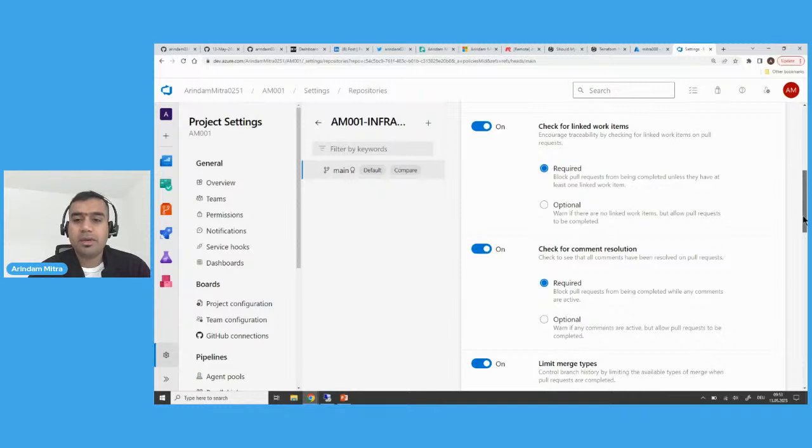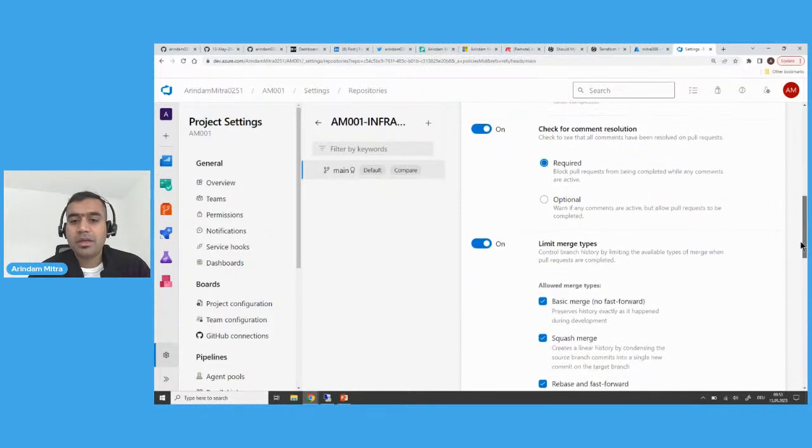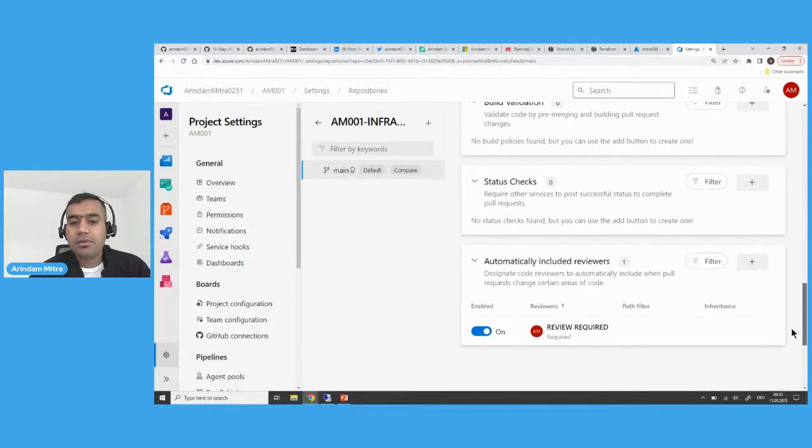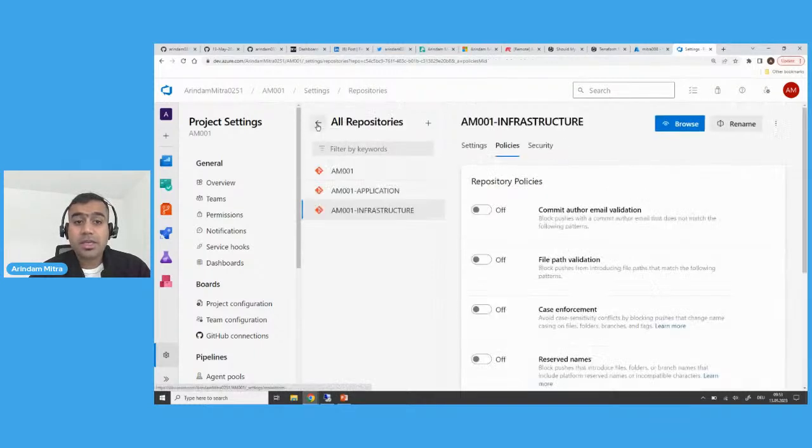If there is any comment, that resolution has to be done. I'm limiting the merge types. And then, I am also including automatically a reviewer required. Now, if you see this, it is exactly the same for the other one.